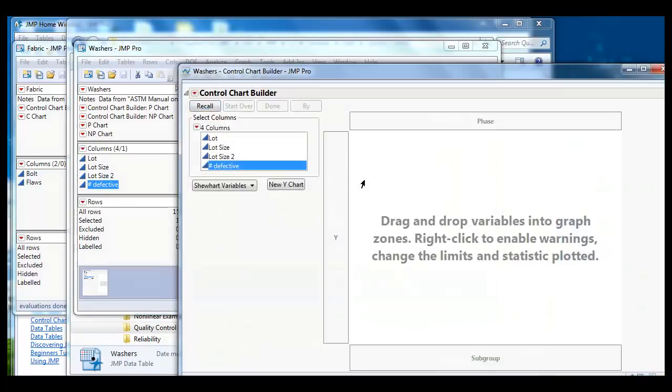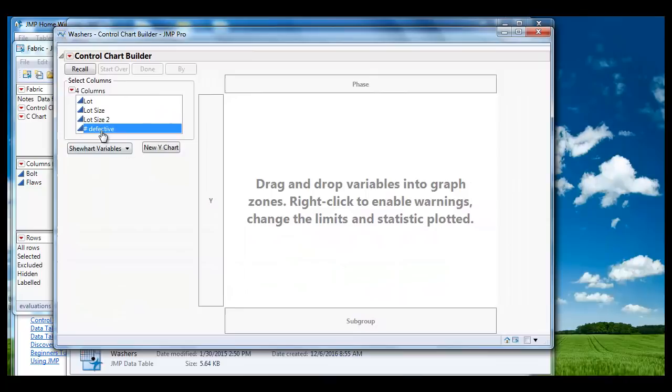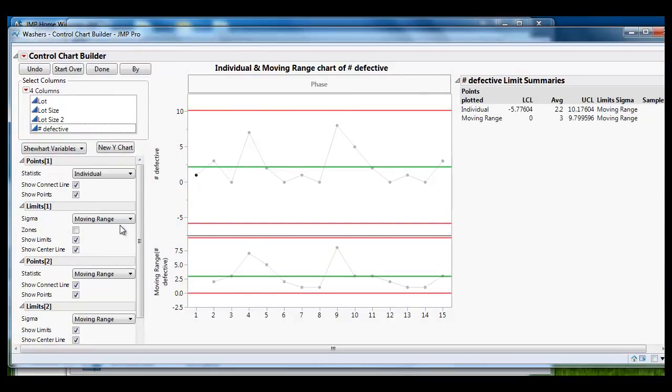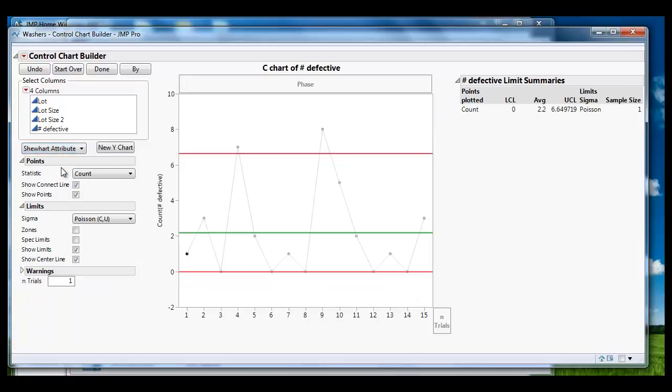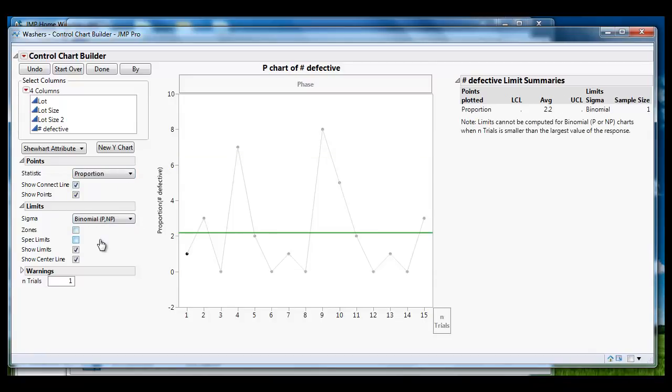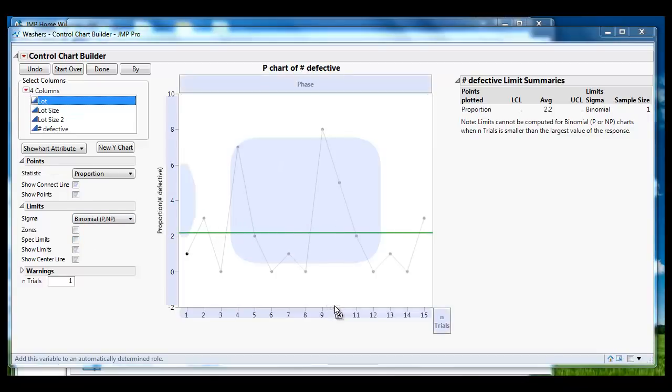In Control Chart Builder, number of defective goes to Y. Since this is a number, the system builds the pair of X bar and R charts. We have to change this to attribute first here. We know that's a P chart, so we need to set the combination of proportion and binomial. We have to subgroup by lot number.